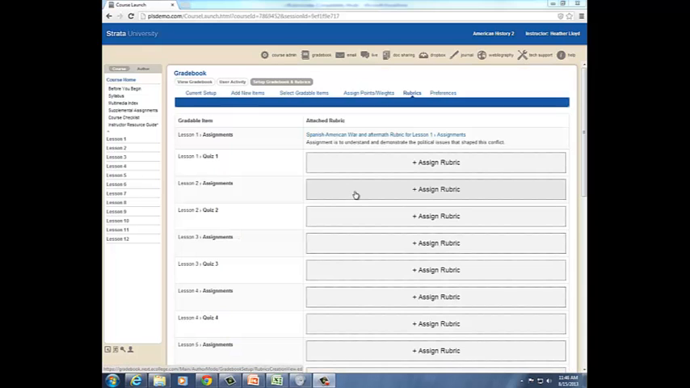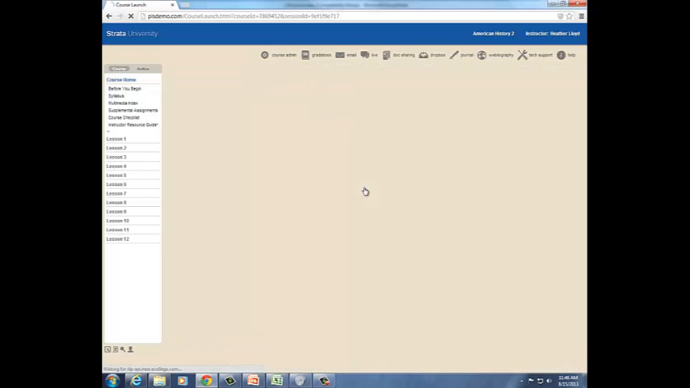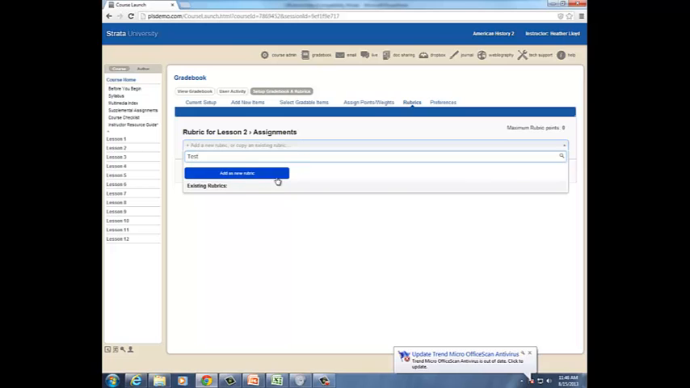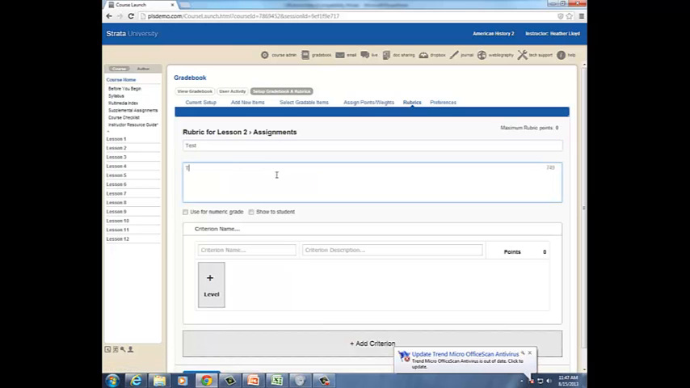To create a rubric from scratch, first we'll select Assign a Rubric, and in this example, we'll just enter test data. Test and add new rubric, test description. We'll select Use for numeric grade, so the grades are included in the grade, and we'll also select Show to Student to make it available to the student.